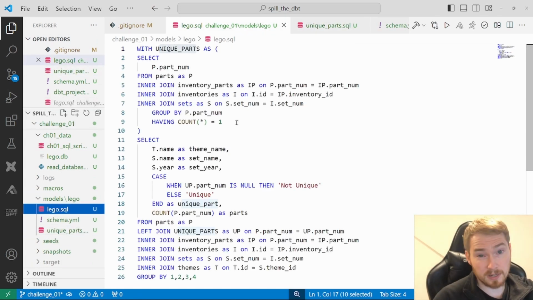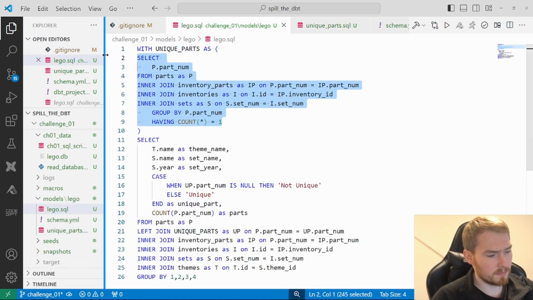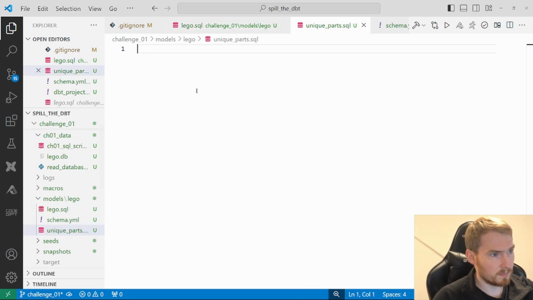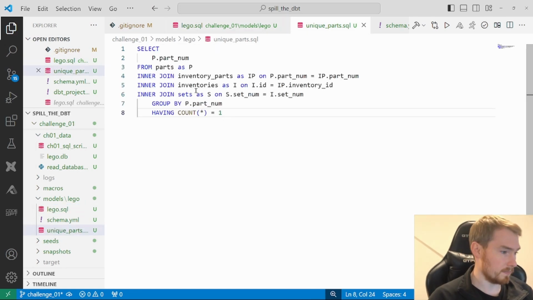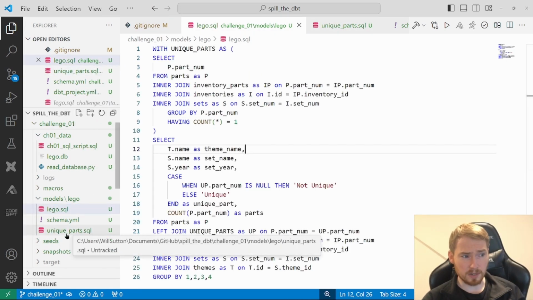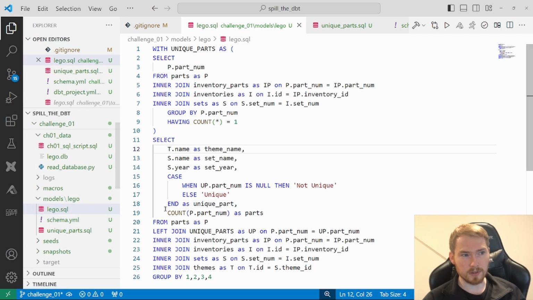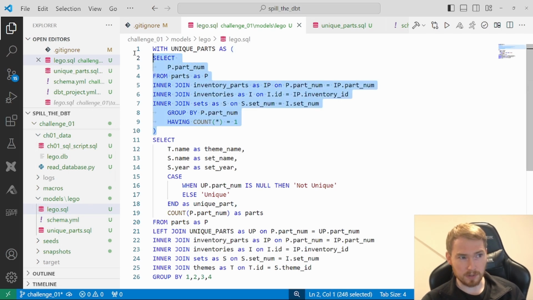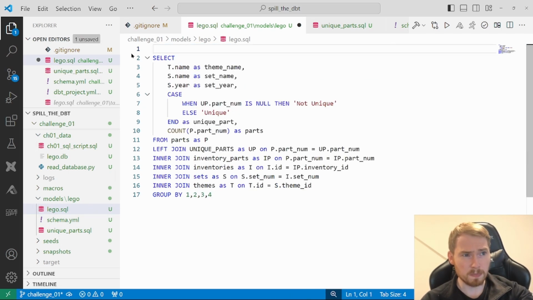What I'm going to do is take my SQL query here, copy that, and paste that in there. The plan is I want my unique parts SQL script to run first. I want that to be created as a table. I can then use that table in this query here. So effectively, I won't need the common table expression anymore. That's okay. But I've still got the reference to unique parts. So what I need to do is replace that with the table that will be created.